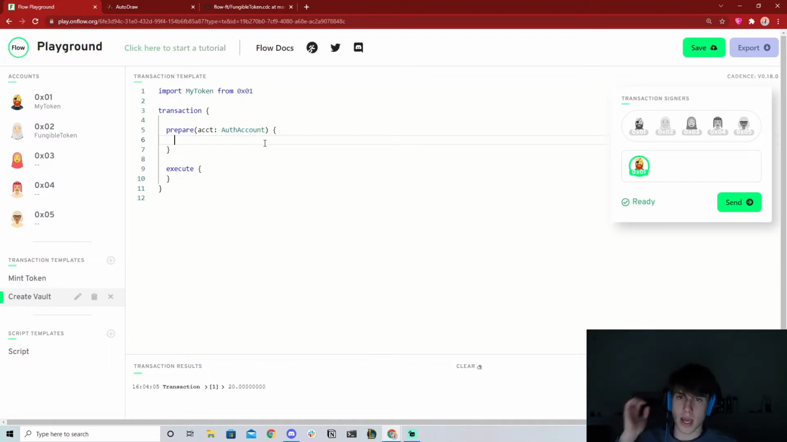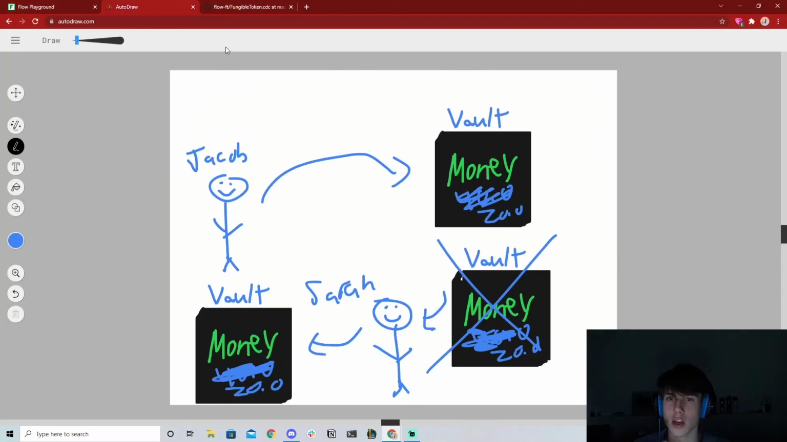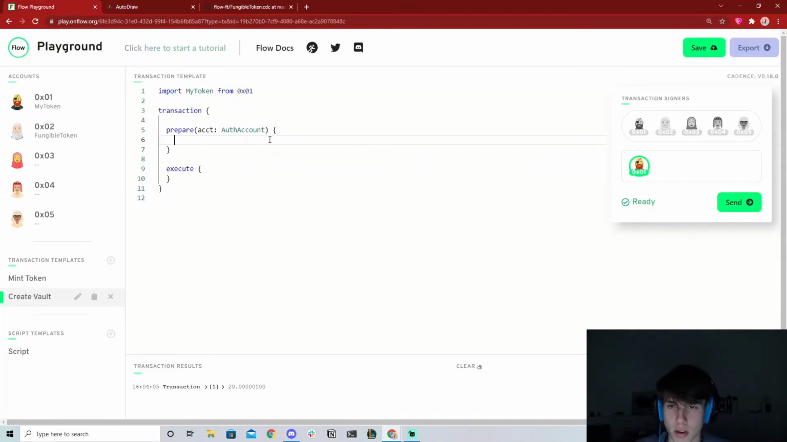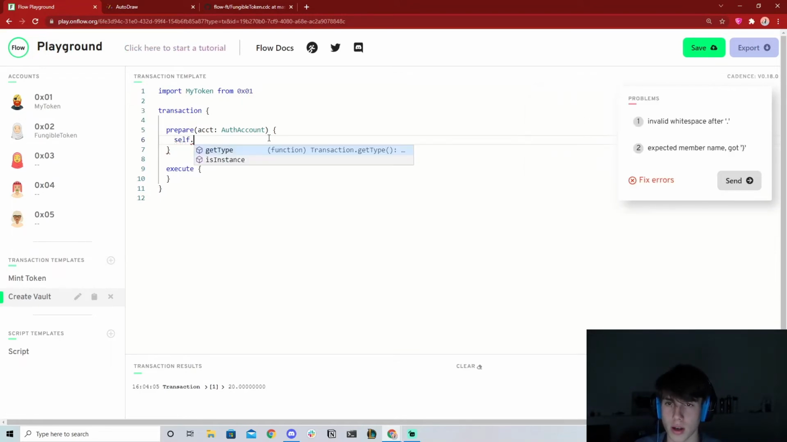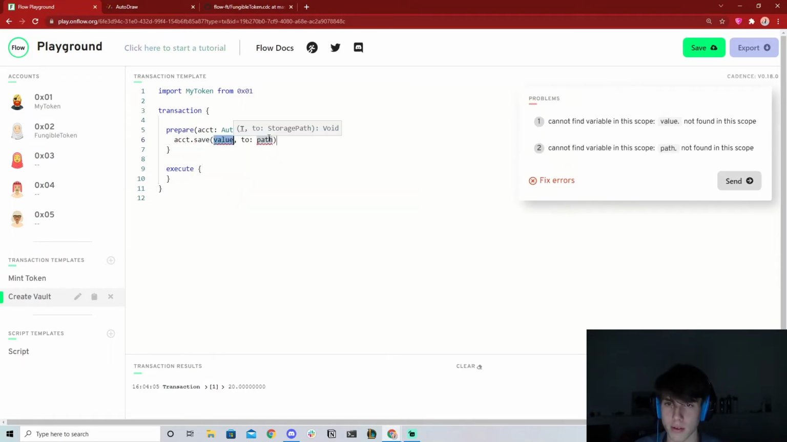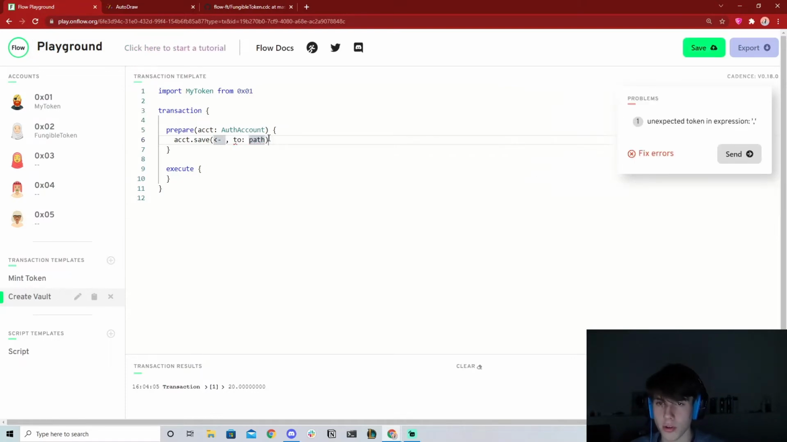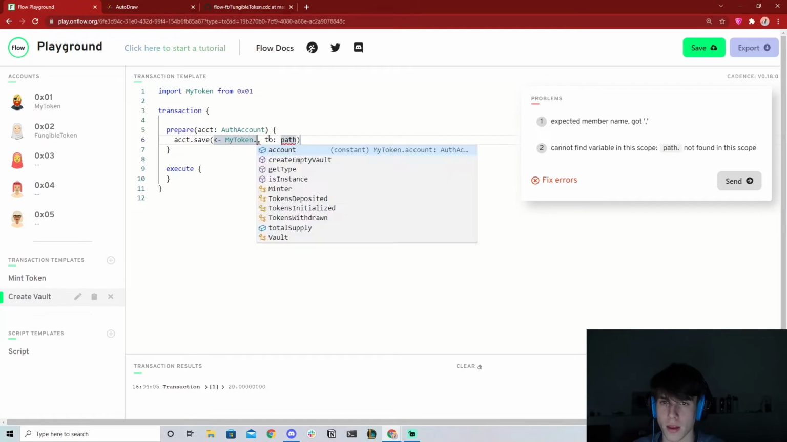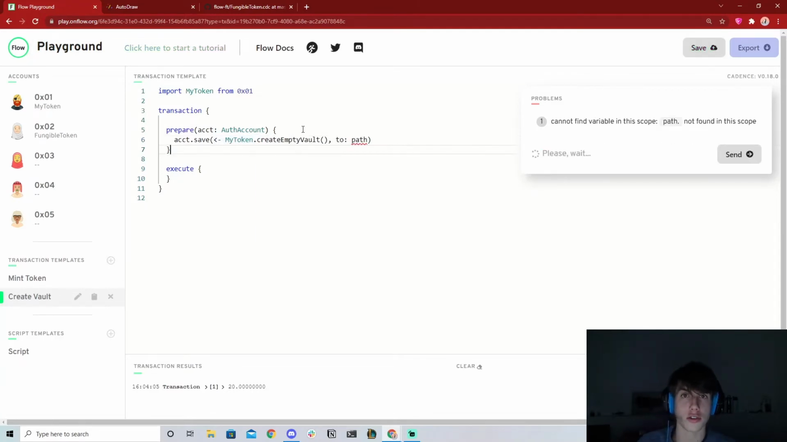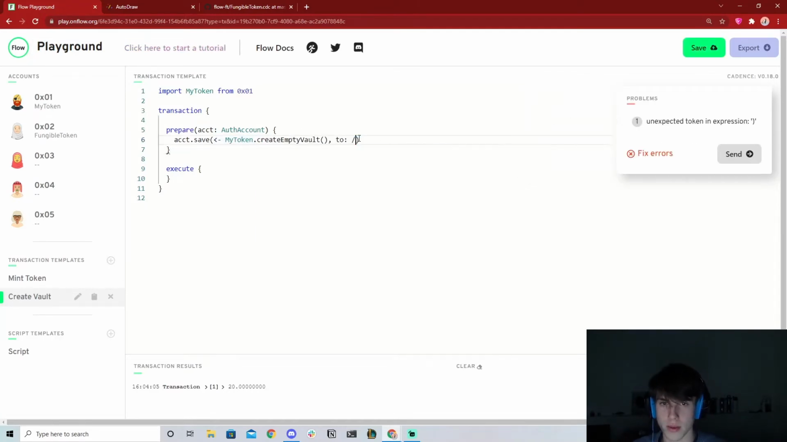And what we're going to see now is we're going to actually create a new vault and store it inside the person's account. So this is the equivalent of Jacob saying he wants to create his own personal vault, or Sarah saying that she wants to create her own personal vault. It's that sort of thing. So whoever runs this transaction, we're going to say account.save, and we're going to save a new vault to their storage. So in order to do that, we're going to say MyToken.createEmptyVault. Remember, we made a function that just creates an empty vault, and we're going to save this to /storage/vault.